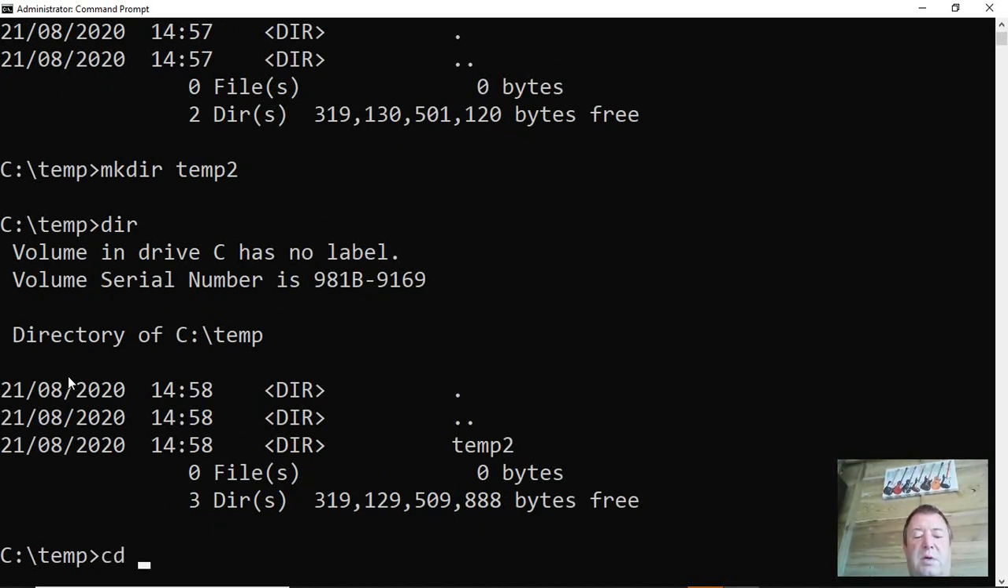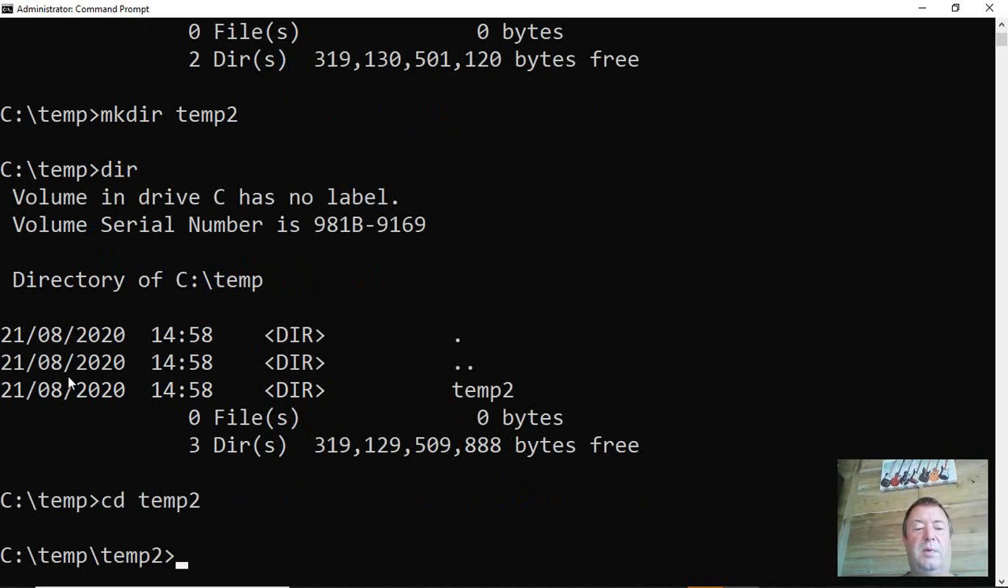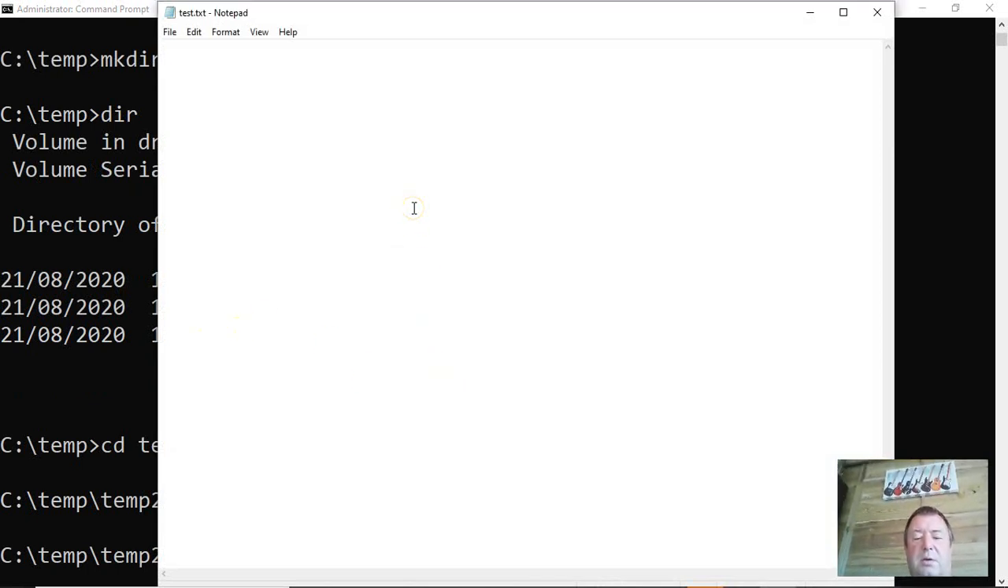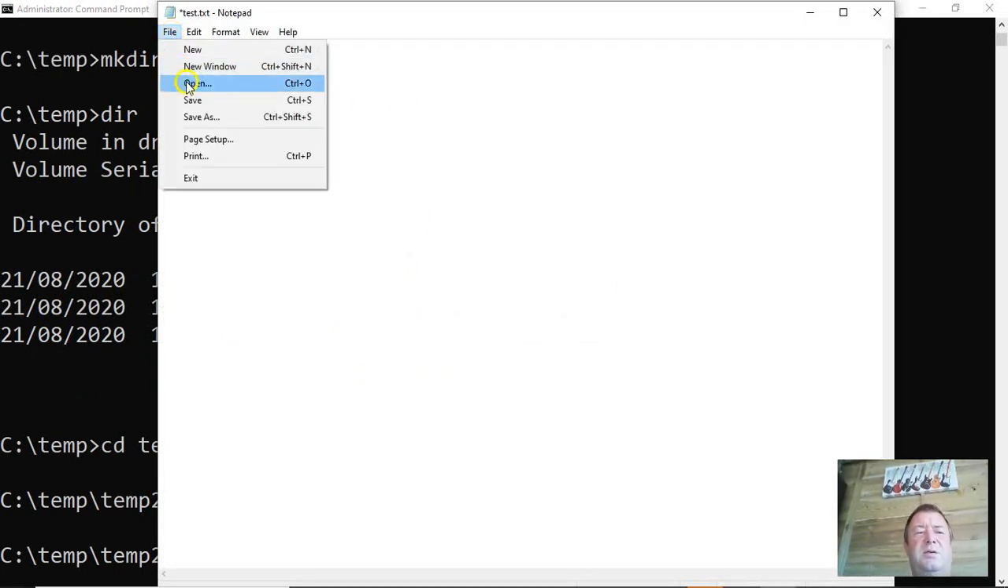I'm just going to move into that temp2, and I'm going to run notepad.exe, and I'm going to call this file test.txt, and Notepad will pop up, and I'm going to type in any old rubbish here and just save it.